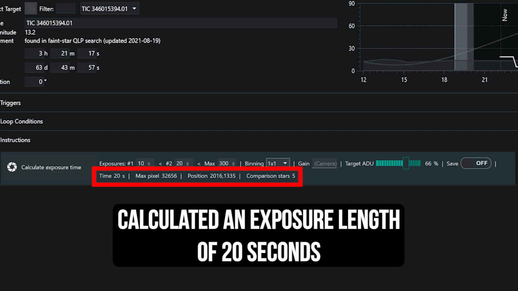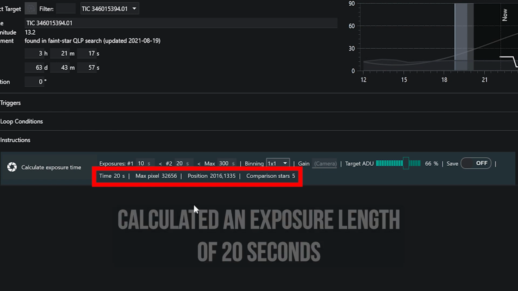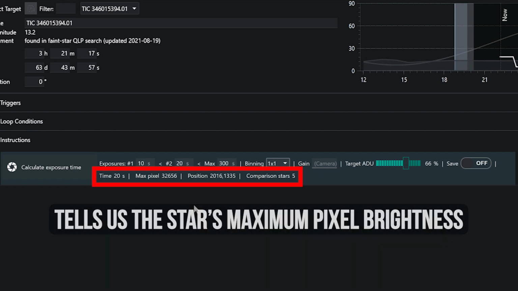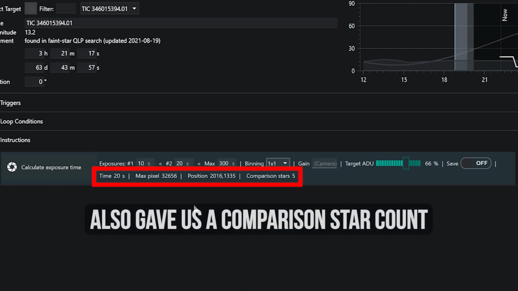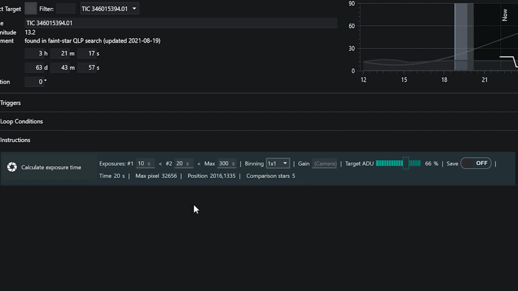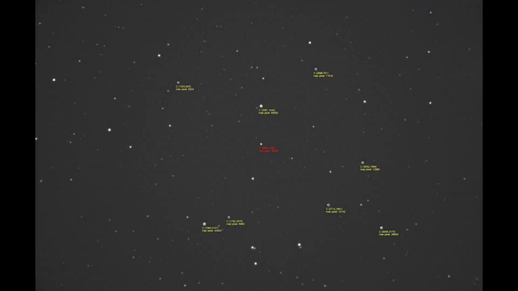Now once the command completes, the data results will come up on screen as part of the instruction. Notice here the time that was defined was 20 seconds. The maximum brightness of the pixel is listed here. The X and Y coordinate position of the target star is also listed here, as well as how many comparison stars were found throughout this imaging process. If you remember from my earlier discussion, locating comparison stars that work for our target star can be a bit of a challenge. So the thing that's nice about it is it goes a step further than just telling us it found 5 comparison stars.